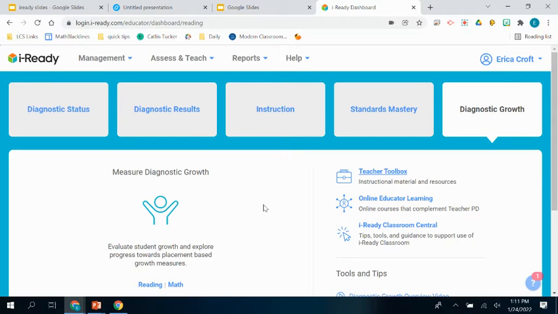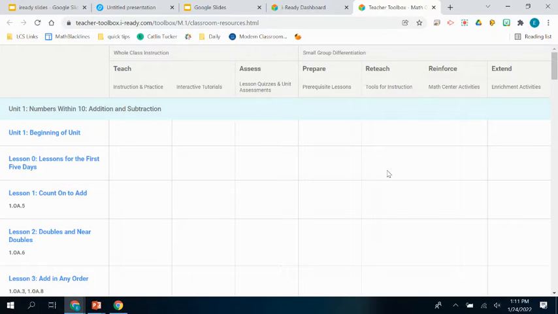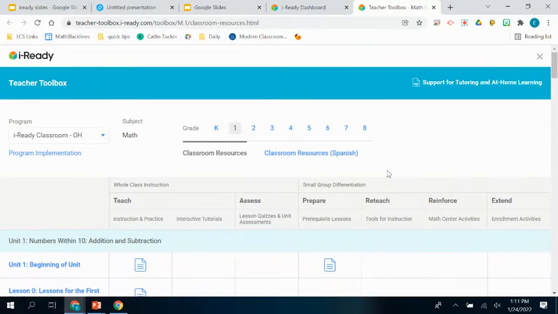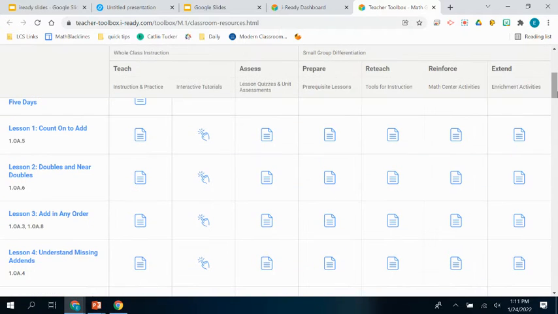I wanted to show you how you could take your iReady resources and turn them into an interactive lesson for your students. I'm already logged in. Here's my iReady dashboard. I'm going to head to the teacher toolbox. From here, it's going to let me select the grade level that I'm working on and also the lessons. So I'm going to do a lesson on doubles and near doubles.